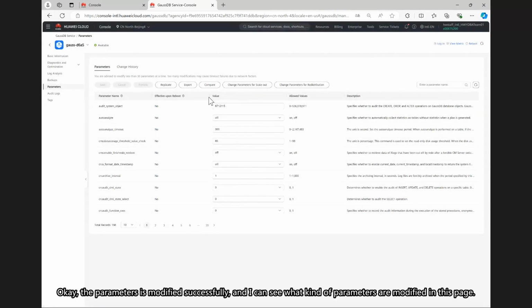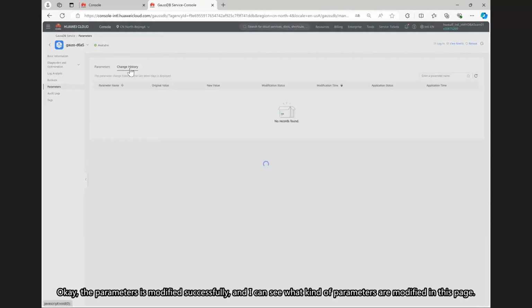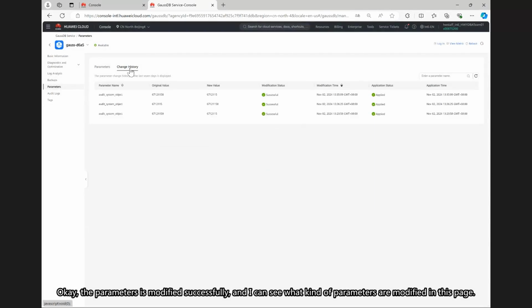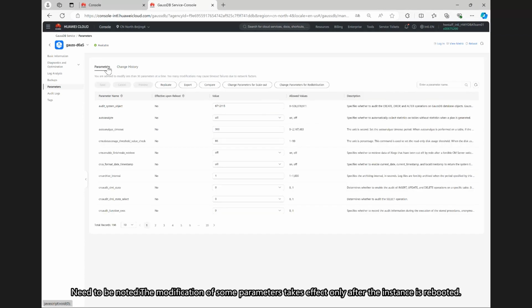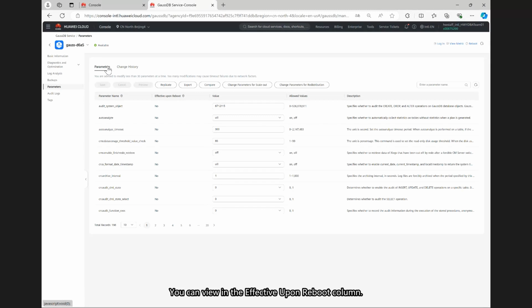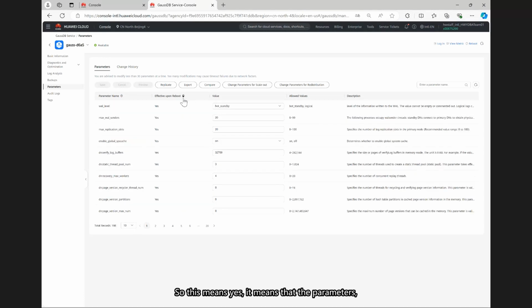Okay, the parameters are modified successfully, and I can see what kind of parameters I modified in this page. Need to be noted, the modification of some parameters takes effect only after the instance is rebooted. You can view in the effective upon reboot column. So this means that if you modify these parameters, you need to reboot the instance.